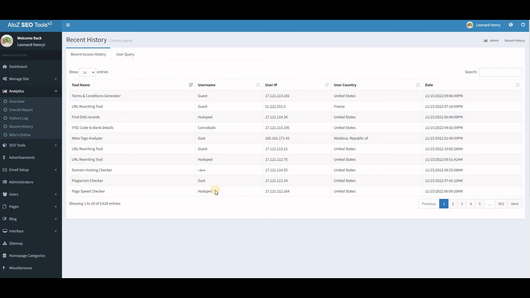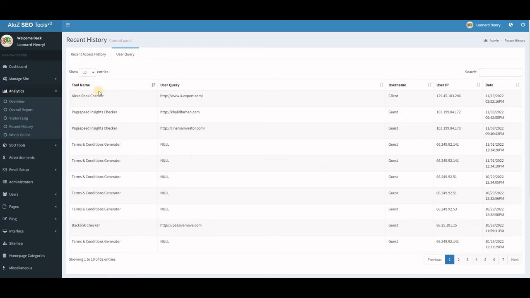And the other cool thing about this is if you click on user query, you can see like this person, that's the website for this person, and this person was using the tool to check the Alexa rank checker. Then here's another website for this person, and the person is a guest, this person is a client. So you can actually see that they were checking the page speed of their website. Here's another website, they were checking the page speed. And you can see here this person used the terms and conditions generator, as you can see. So it's giving a lot of information, so you wouldn't want to clear that, guys.